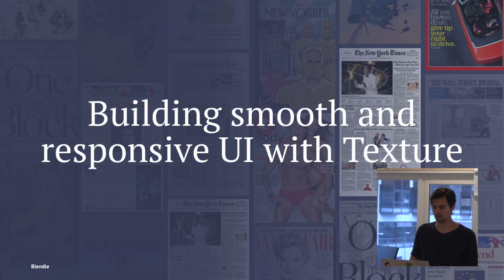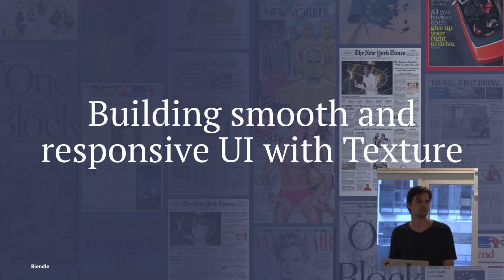It's a framework that's formerly known as AsyncDisplayKit. Does anyone know it? Yes. Has anyone used it? Okay, good. I'm going to give an introduction, so in a way that's a good thing.